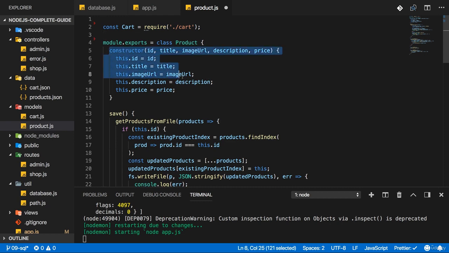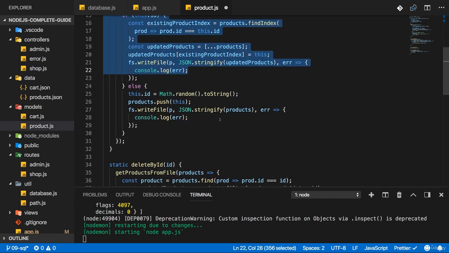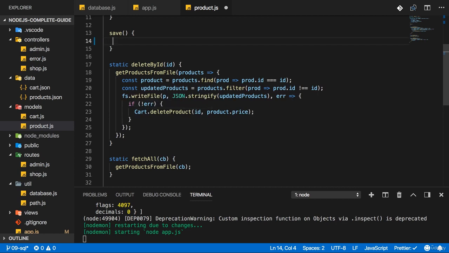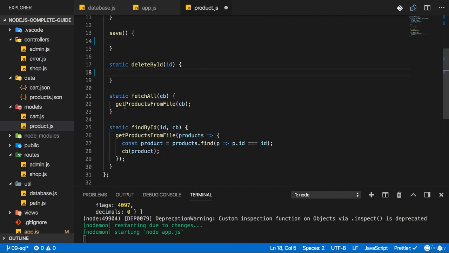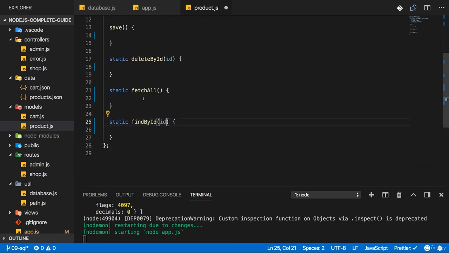I don't need my helper function here for getting products from a file because we'll not work with files anymore. I will still create a product like this, so I will leave that code as it is. However, I will delete my code for saving here. We'll overwrite this eventually. I will delete my code for deleting, for fetching, and for finding by ID. And I want to start with fetch all now. Here, I also don't want to work with callbacks anymore, but with promises. So I don't need that argument, the callback argument. I shouldn't need that in any of my functions here.